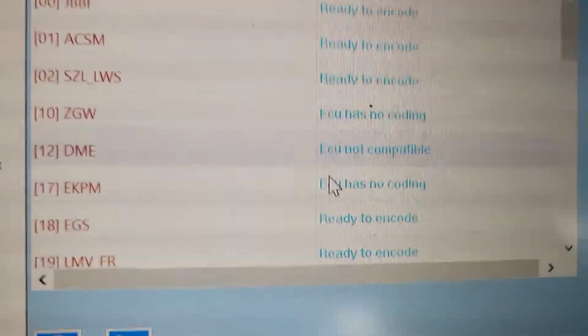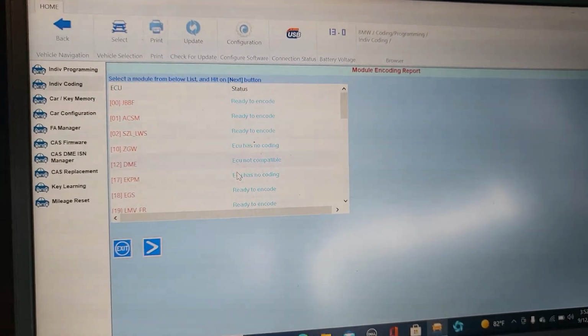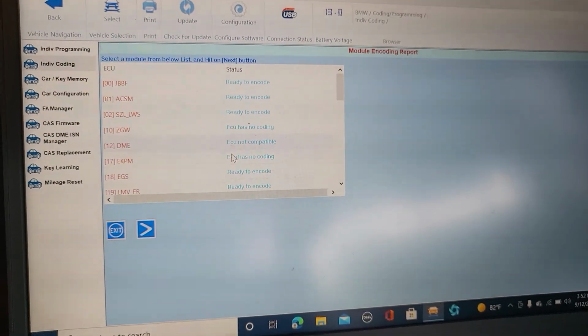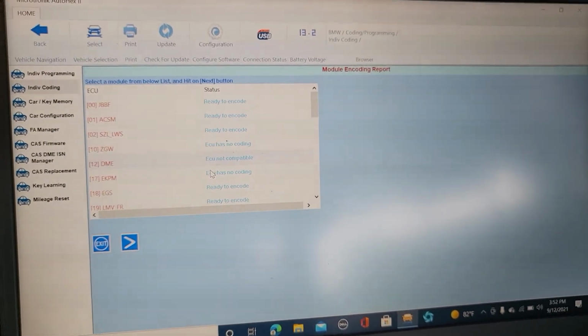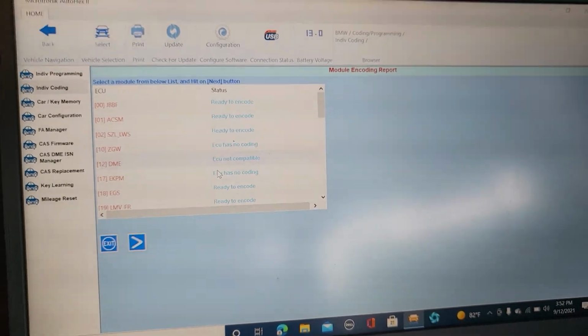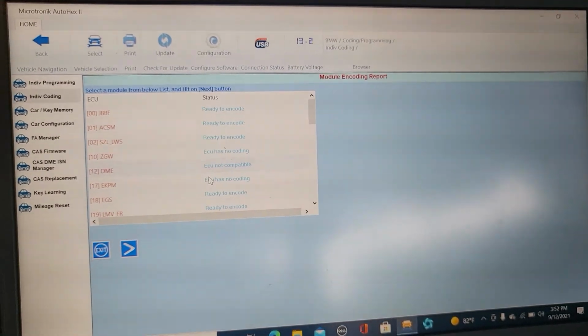So we cannot do miracles. I'm gonna take the DME out, put the old one back, and then let him take it back and go get the right DME. You cannot get just any DME the way you want it and put it in. It will not work.